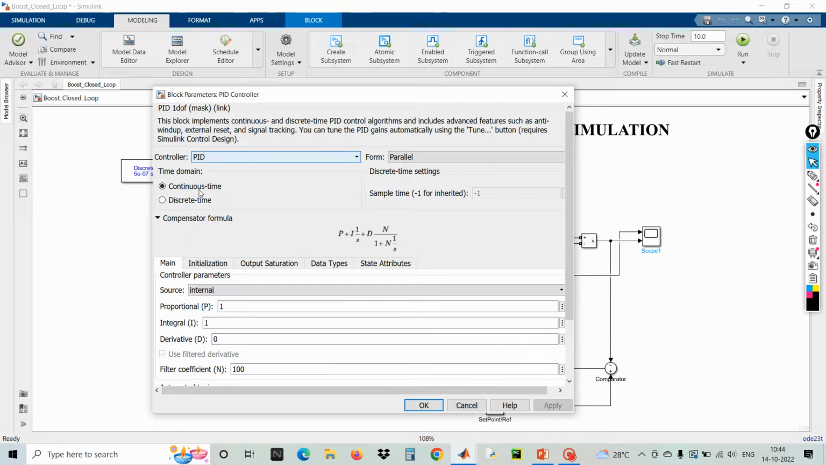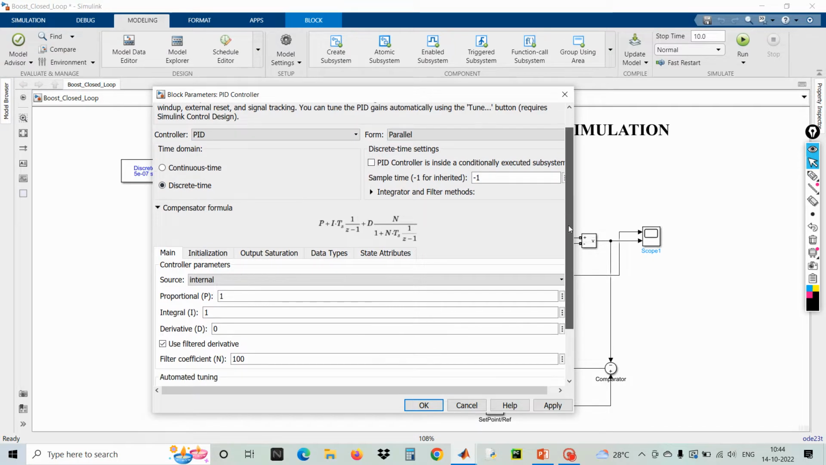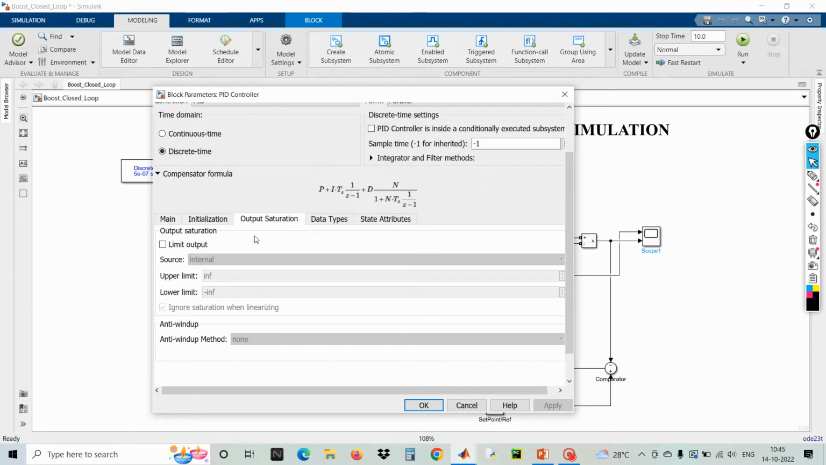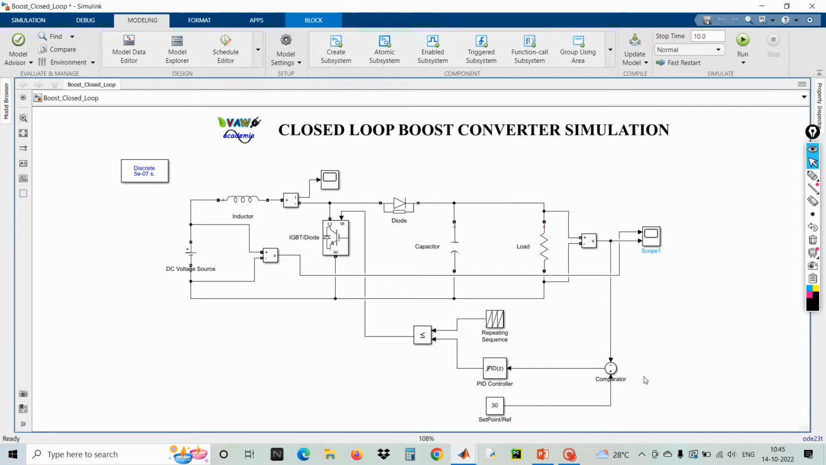So in this PID controller I'm going to use discrete PID, and then I'm fixing my proportional value as 0.45, integral value as 43.5, and derivative value as 0.003425. So these are all my Kp value, Ki value and Kd value. And go to output saturation. Here I have to fix my lower limit as 0.1 and upper limit as 0.9. Apply it. Now everything is fine.